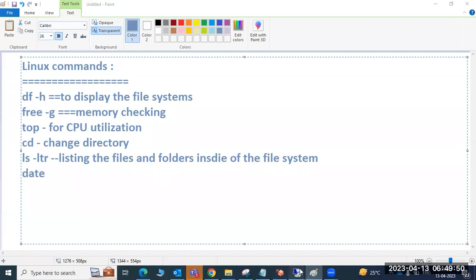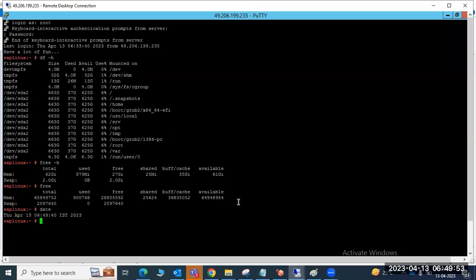So if you want to see how many users are logged into this Linux operating system, type users and it will display. Currently, 4 sessions are connected. All 4 users are connected as root users only, right?